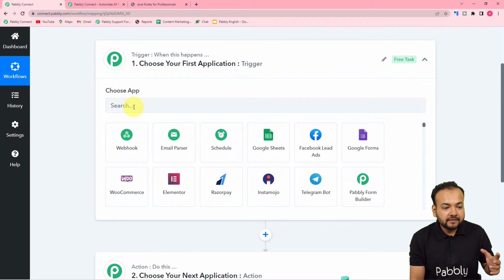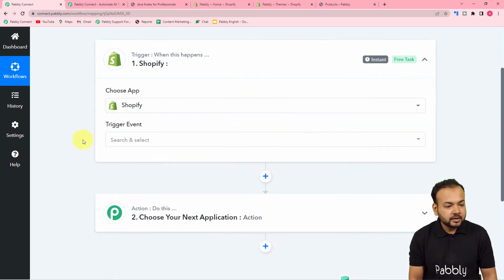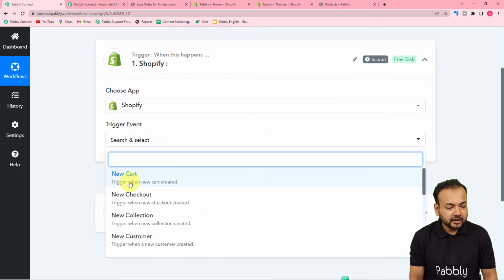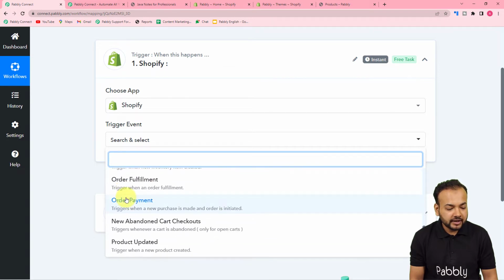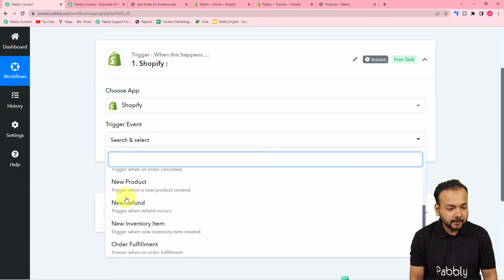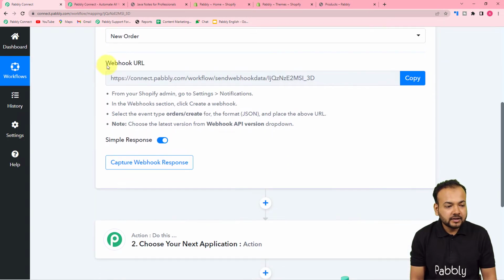All right, so here guys, first of all, we need to set up the trigger. So from this choose app field, you have to choose Shopify application as your trigger application, okay? So after selecting Shopify, you have to select the trigger event, and the trigger event would be a new order, okay? So here you will find the new order option. Okay, so as you select new order here in the trigger, it will show you this Webhook URL. Okay, so with the help of this Webhook URL, we are going to make a connection with our Shopify, and after that we are going to capture the response of that connection.